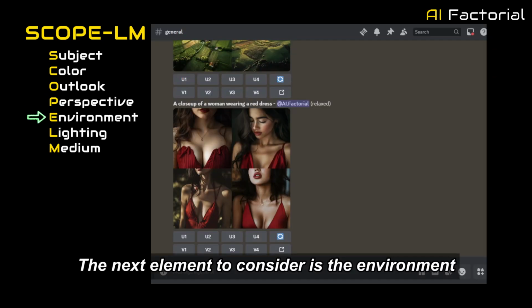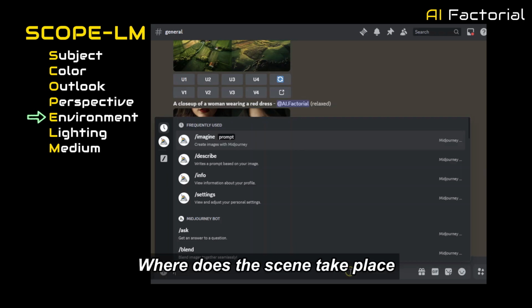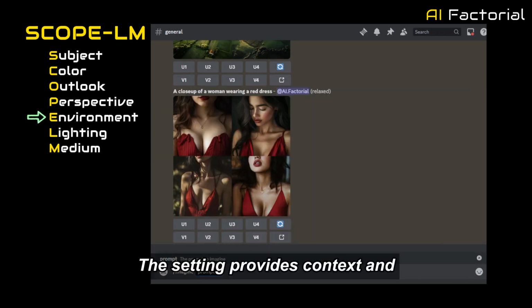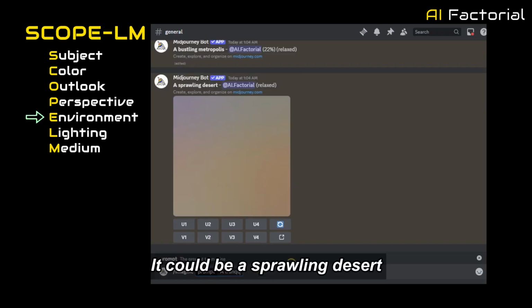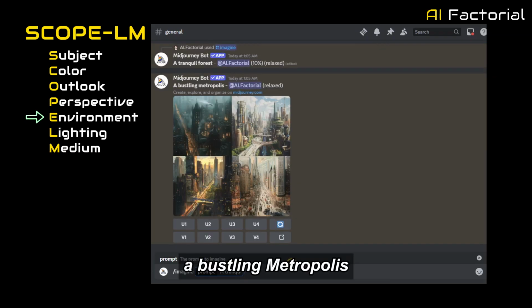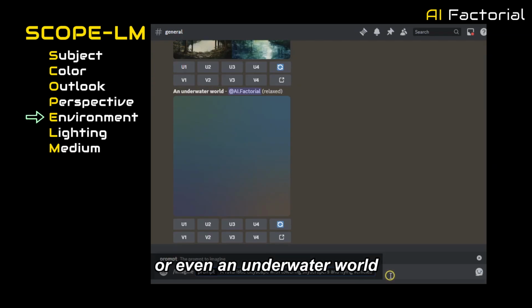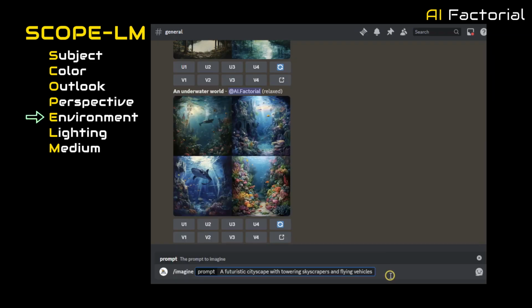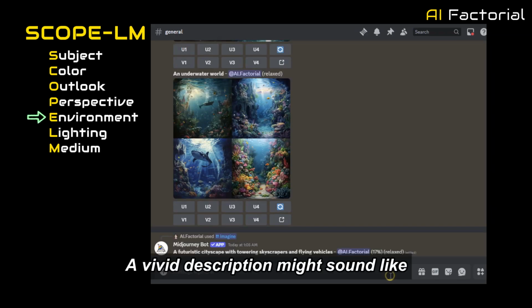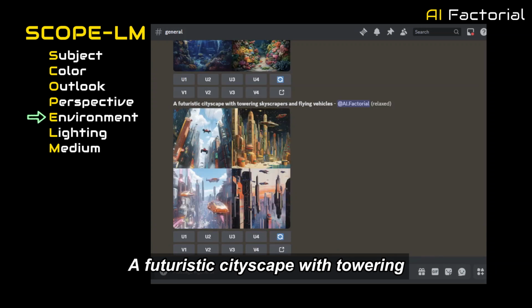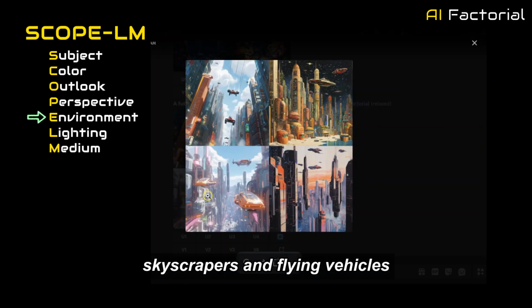The next element to consider is the environment. Where does the scene take place? The setting provides context and enriches the story of your image. It could be a sprawling desert, a bustling metropolis, a tranquil forest, or even an underwater world. A vivid description might sound like a futuristic cityscape with towering skyscrapers and flying vehicles.